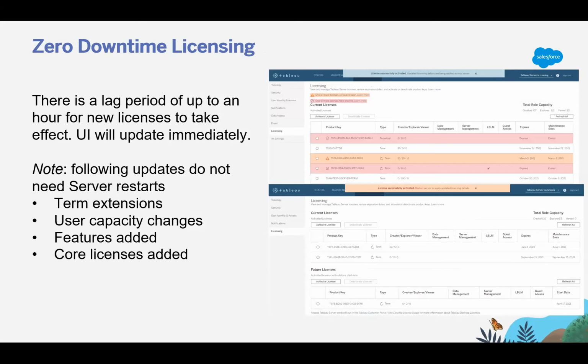With zero downtime licensing now, admins can apply those term and capacity licensing changes to your Tableau Server without requiring any kind of restarts or disrupting any of your business activities.